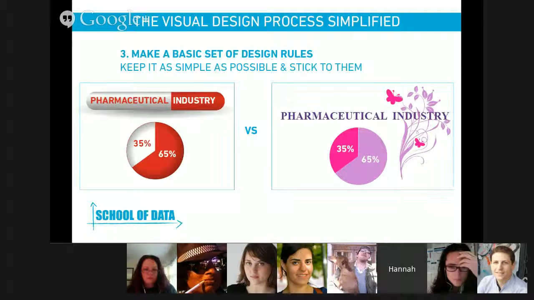So just as an example, perhaps I personally might like butterflies and flowers. I can make a design that I think is personally great, but it's not necessarily talking to my target audience or communicating very well that this is related to pharmaceuticals. So yeah, that's just an example.